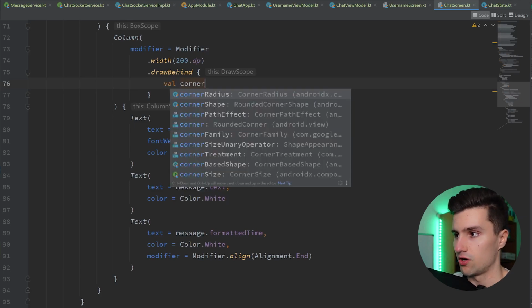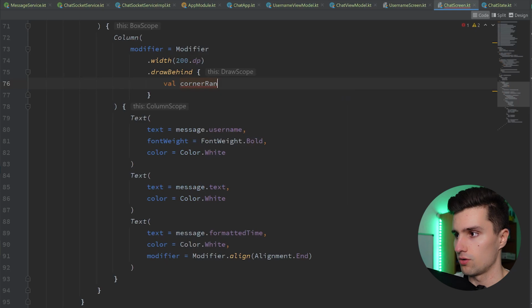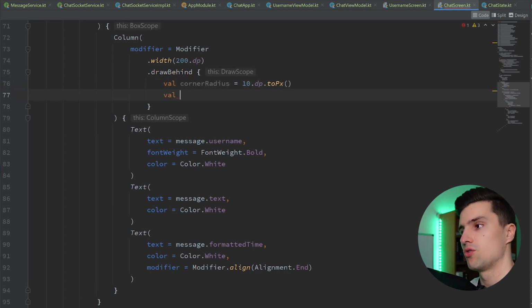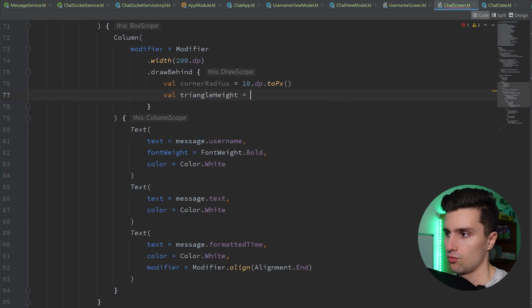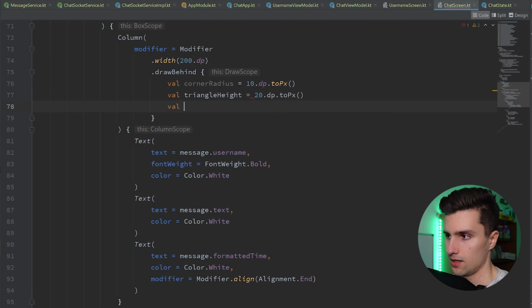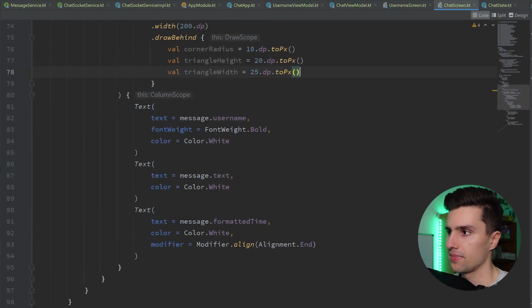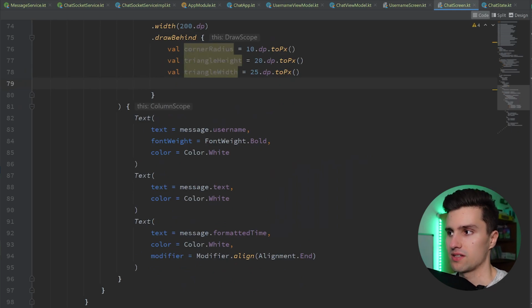So let's first have a variable for the corner radius. Corner radius, I'll set this to 10 dp to pixels. We will have a variable for the triangle height, which is 20 dp to pixels. And we're going to have the triangle width here, which is 25 dp to pixels. Those are just values that I played around with and that look quite cool. Because with these we can now make some calculations to actually draw the triangle at the right point.